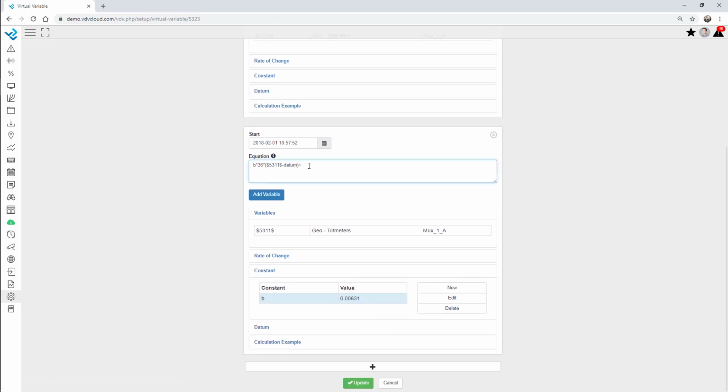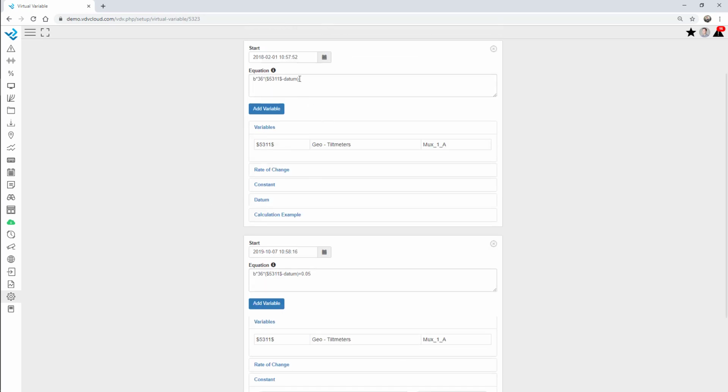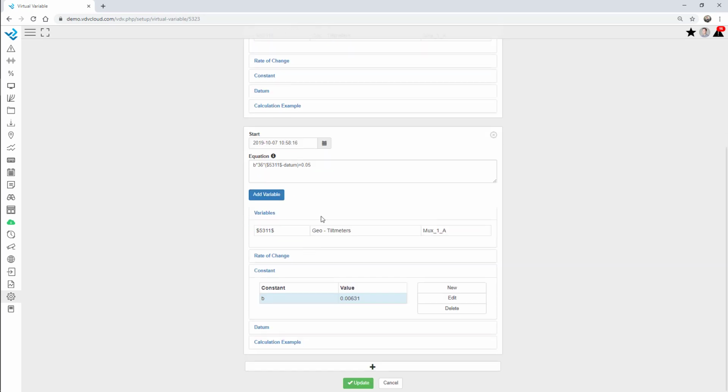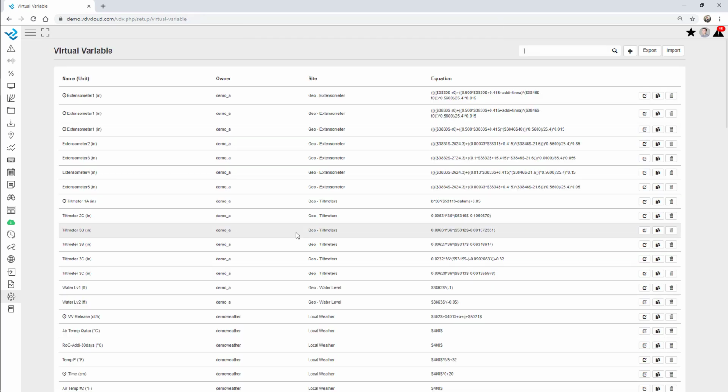I'll do a small offset here. And this equation is valid from 7th of October 2019. So now when the data is being plotted, this equation here in the beginning is used for data from 2018. And then this equation is being used for all data after 7th of October 2019. As I mentioned before, the virtual variable can be included in any visualization in Vista Data Vision.